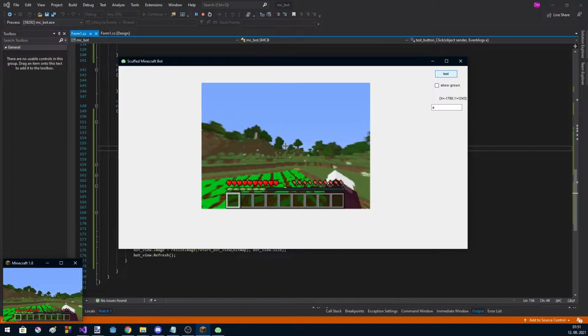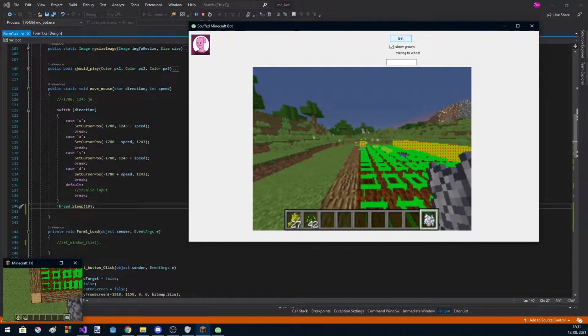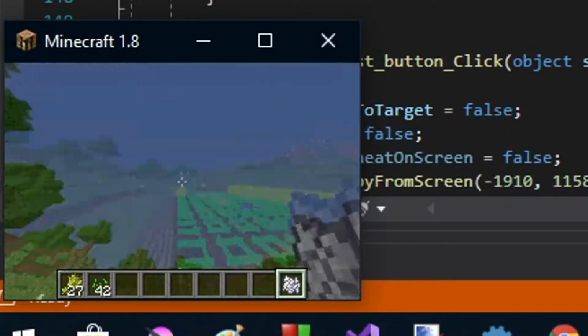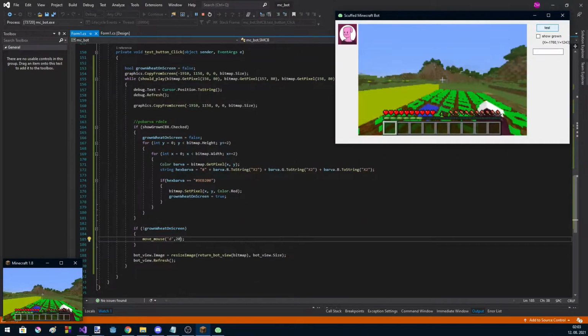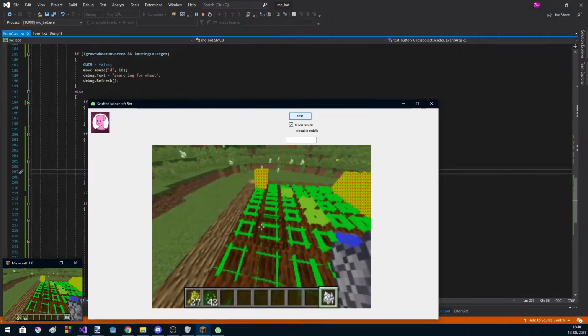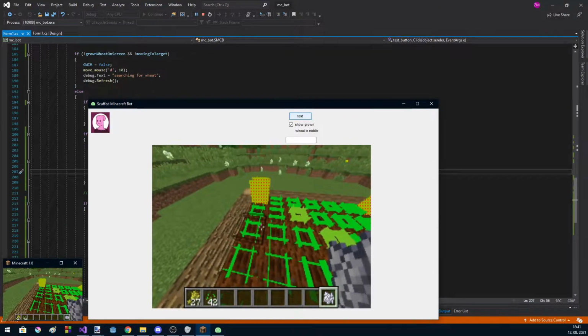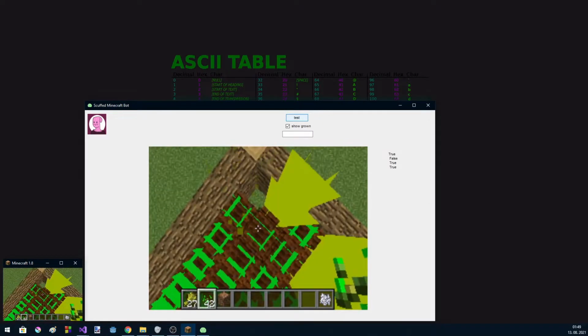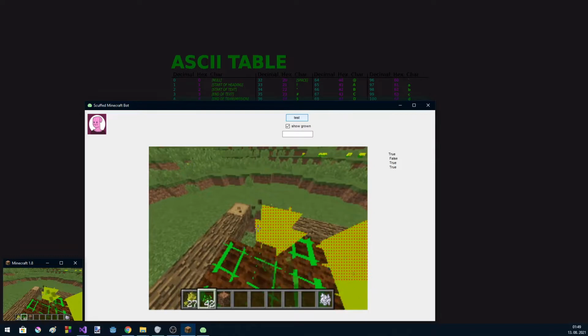Why is it so slow? What the fuck is it doing now? That is not how you walk. Interesting. Yes, good, yes. Do more.